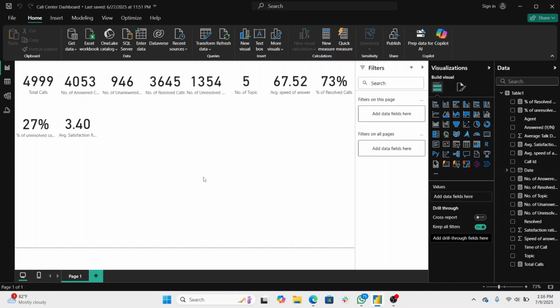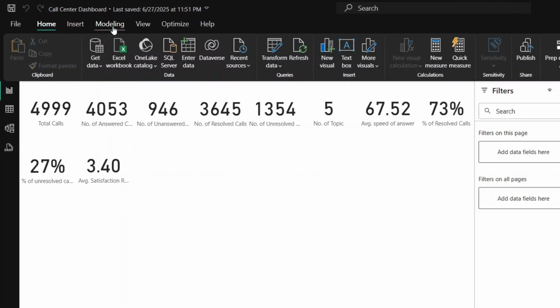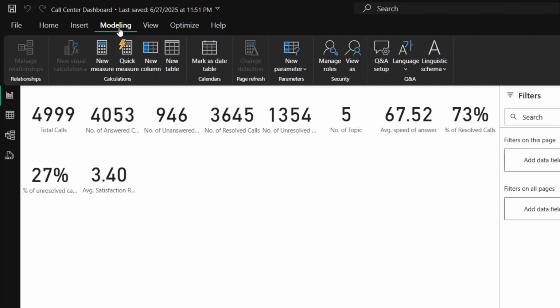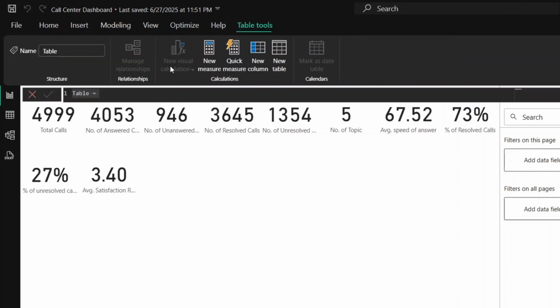So how do you create a date table? You come to these tabs, and go to Modeling. Under Calculations, you would see New Table, and that's where you're going to click. You're going to be writing a DAX expression, a DAX formula, to actually create this table. And how do you do that?